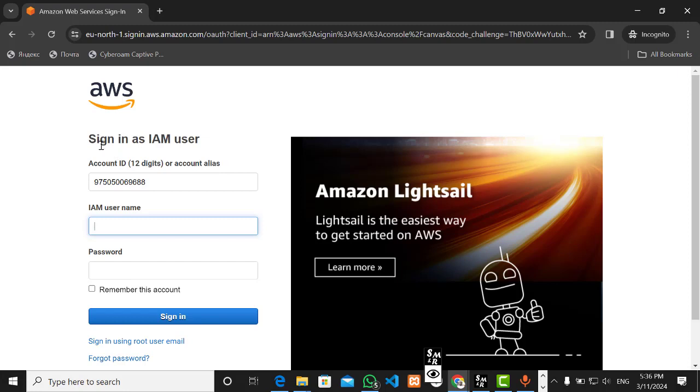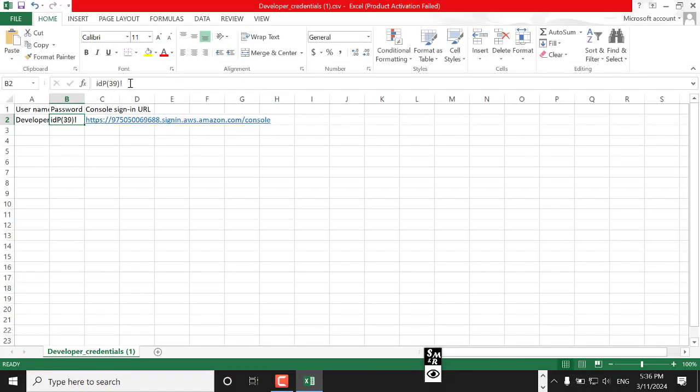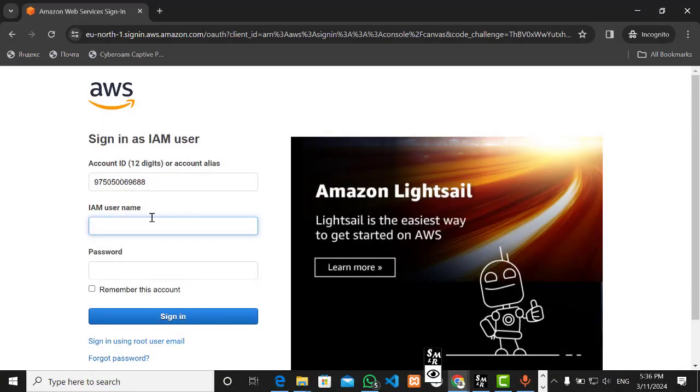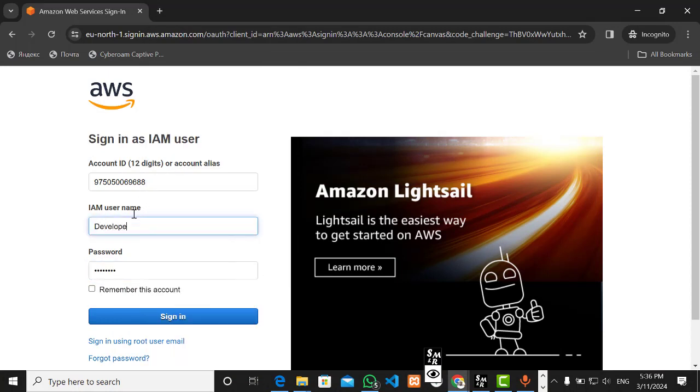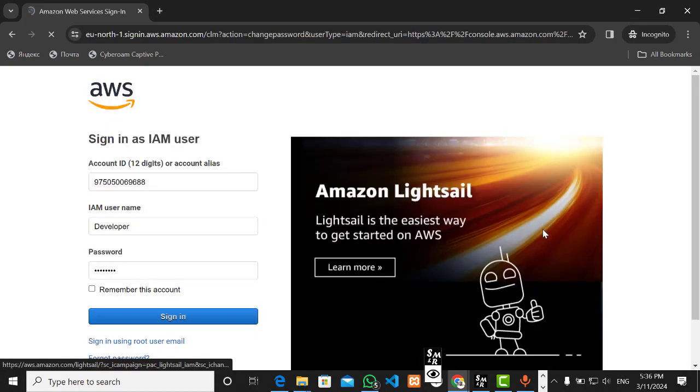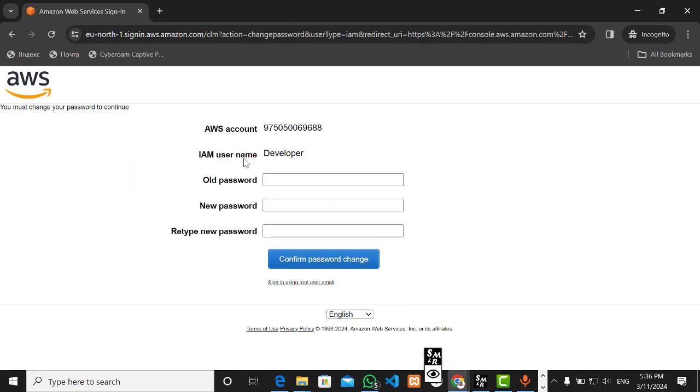So now it showed me that I sign in as user, because this is the new user now. Whatever this user is doing, it will not have access to any other thing inside the main root login. So now let me go to the Excel spreadsheet again to copy the password. I copy the password, paste it here. The username is developer.